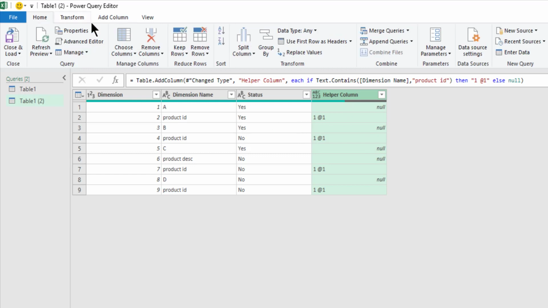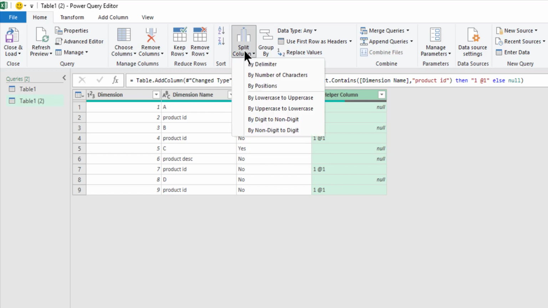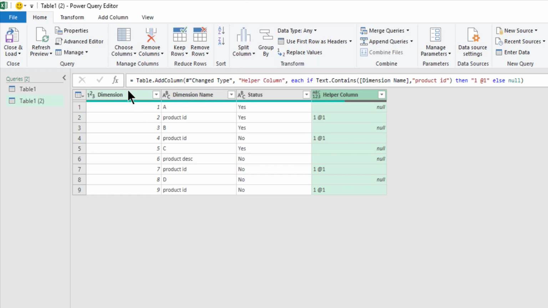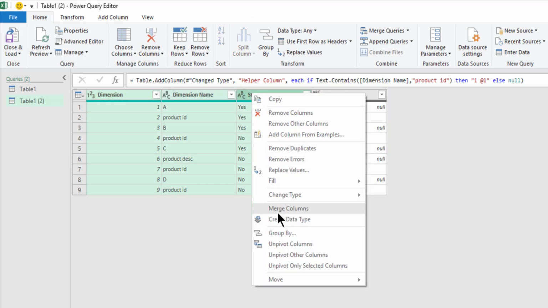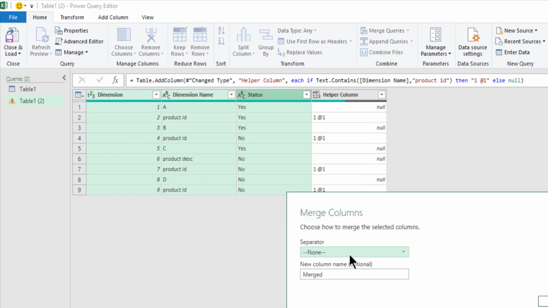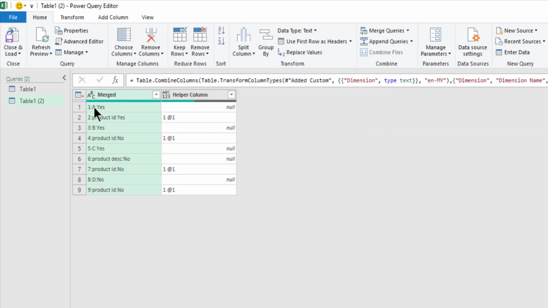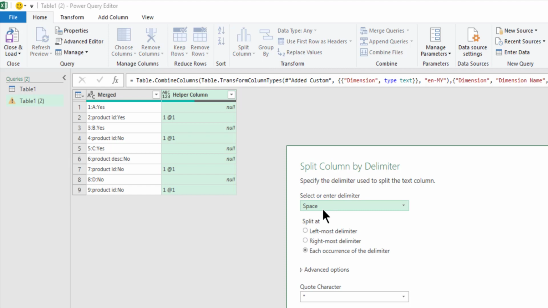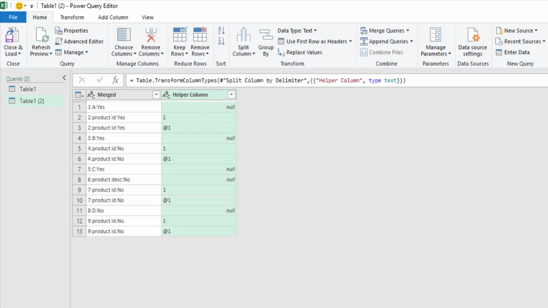Let's go to the Home tab. Split column based on not yet. We got to merge all this. Right click and then click Merge Columns. Merge with columns. Click OK. So we have a merged field, and right here click Split Column, split by delimiter. Yes, we got space. In the advanced options you choose Rows. Click OK, and you can see that right here we have a duplicate value.